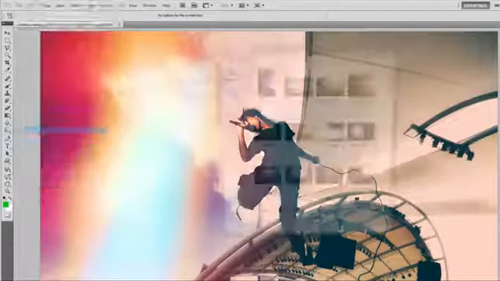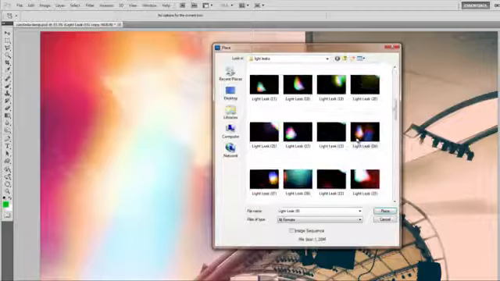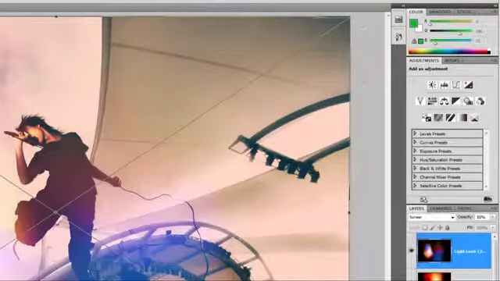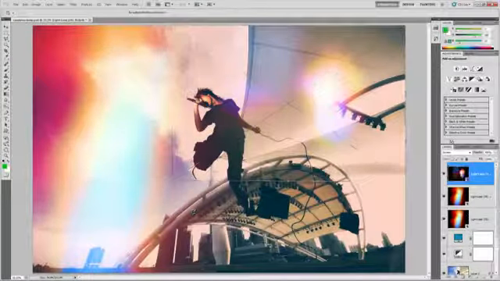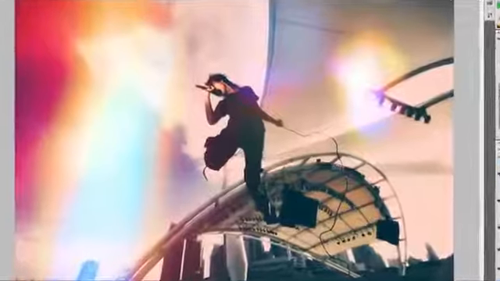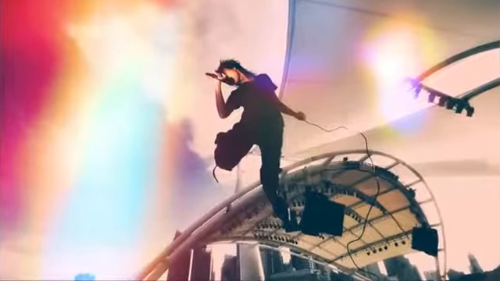If you want to add more, just go to File, Place, then pick another one. I'm going to pick this one here. Change the blend mode to Screen, then scale the image to something like this. Here's the Hipster photo effect. Try it on different photos to see what you can get.